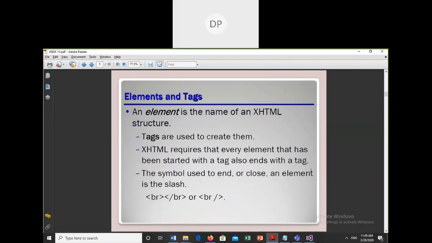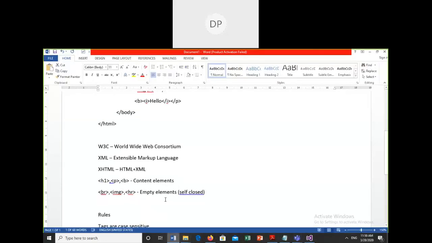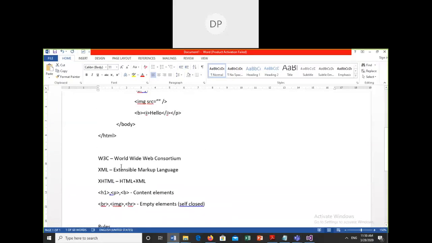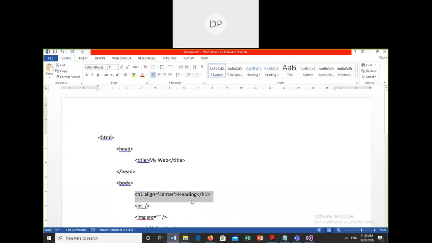Element and text. An element is the name of an HTML structure. Tags are used to create them. The entire thing is called an element. For example, this is called an element. One is the tag, one is the attribute, and this is called the content.